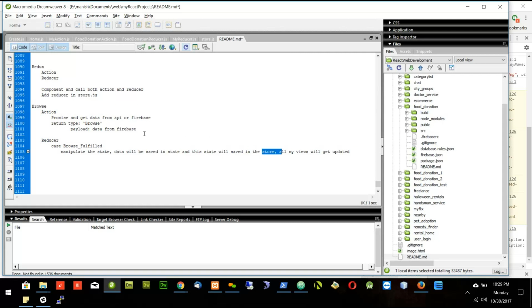Since in this case we are getting the data from Firebase which we want to save in the state, we will create the reducer with the case of browse fulfilled. And we will manipulate the state, that means we will change the state with the new data which has come from Firebase. This data will be saved in the state, and the state will be saved in the store, and then all views will get updated. So this is the food donation.